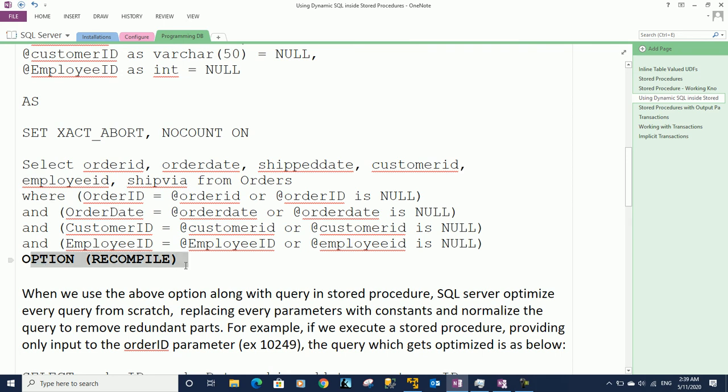Here we have used the OPTION (RECOMPILE) option, which generates a customized optimized plan when we use certain sets of parameters. So here's the body. We are selecting certain fields: order ID, order date, ship date, customer ID, employee ID, ship via from the orders table, and here we are specifying the condition where order ID equals whatever value is passed to the stored procedure in the order ID variable, or order ID is null.